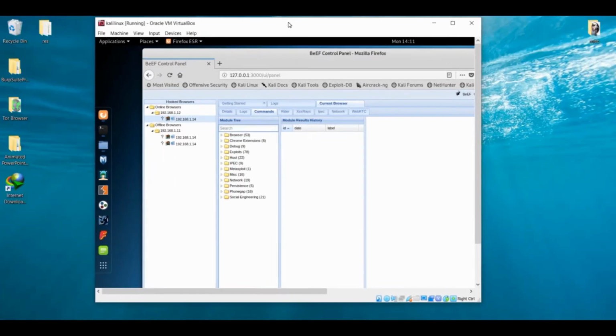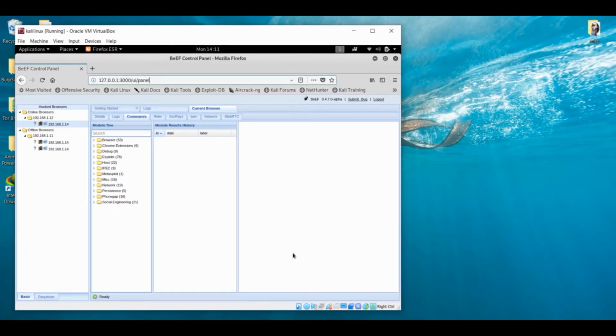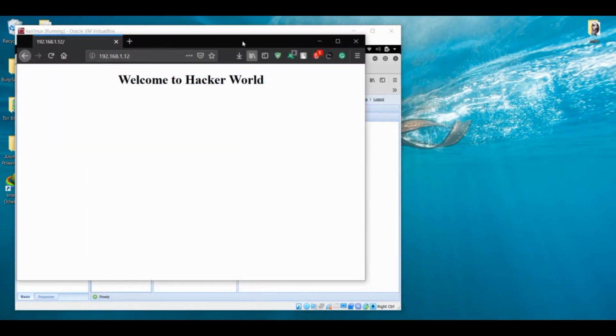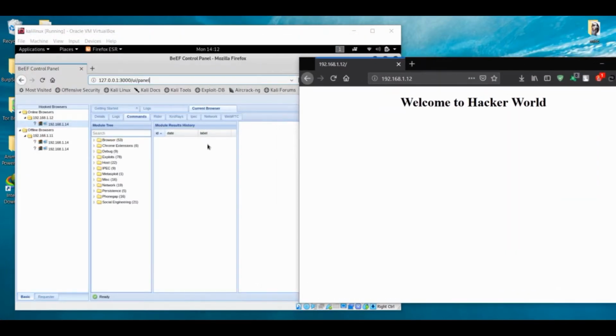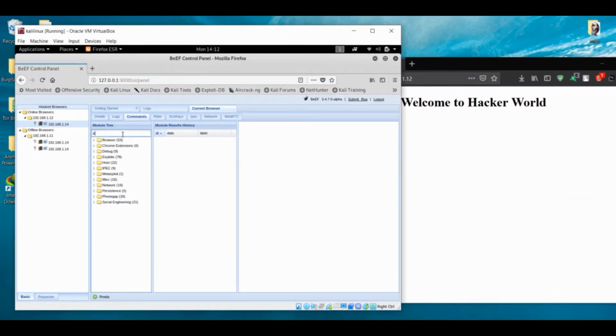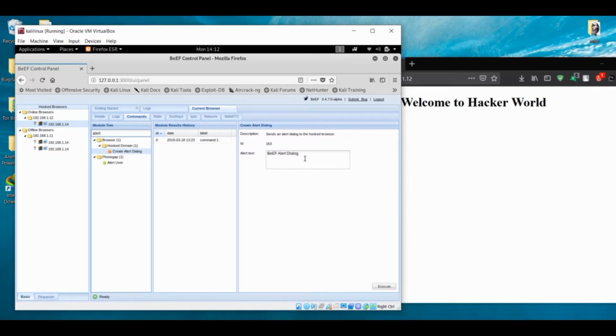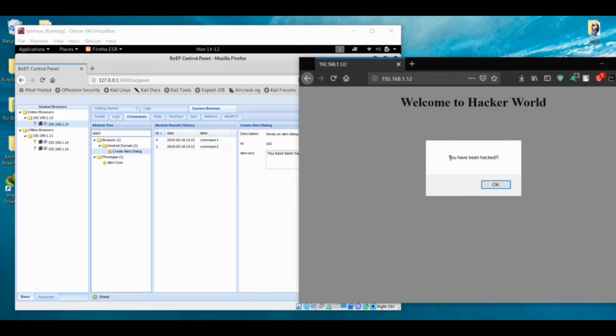Let me make some changes on this machine, and let's get this Firefox right here. Anything that I type or pass as a command is going to be executed on our target machine. First of all, I just want to get an alert box, and I'll give some random information: you have been hacked. Let's execute it and see if this gives an alert message over here. And you can see we have this alert message printed on this client machine, which is our Windows machine.